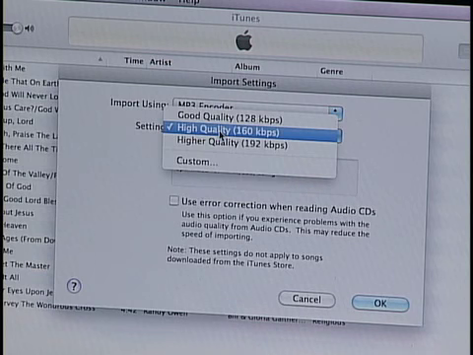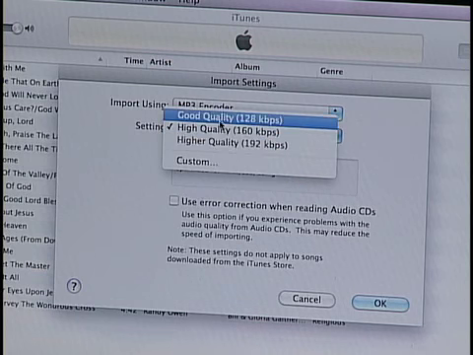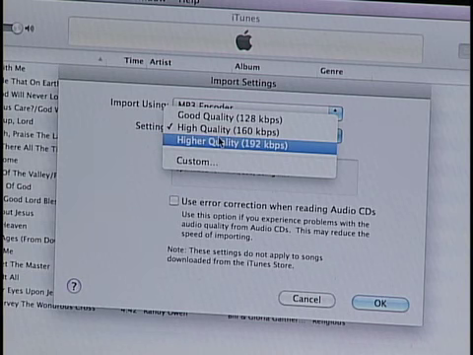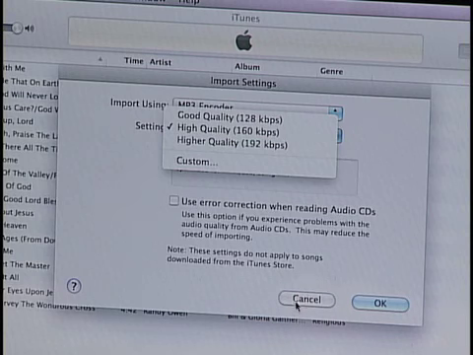So do I want to do high quality or higher quality or just good? And it shows you the speed that it's going to be at 160 kbps, which stands for kilobits per second, or 192 kilobits per second. Basically, the higher the number, the better quality your music's going to be.